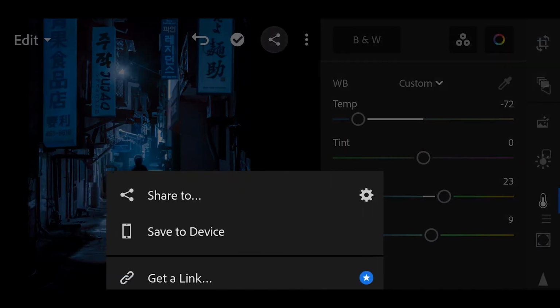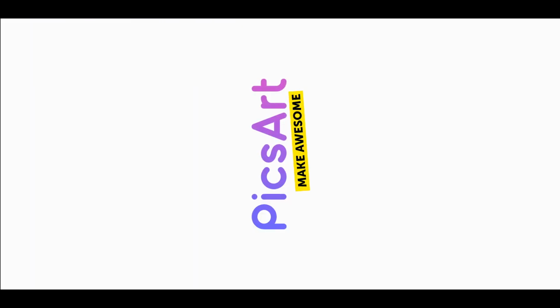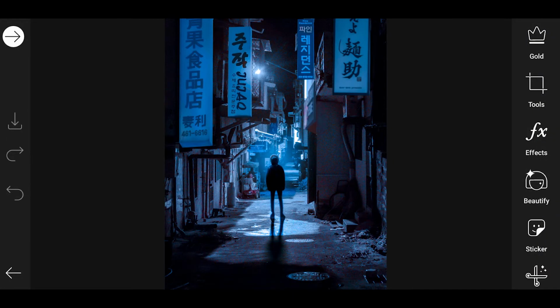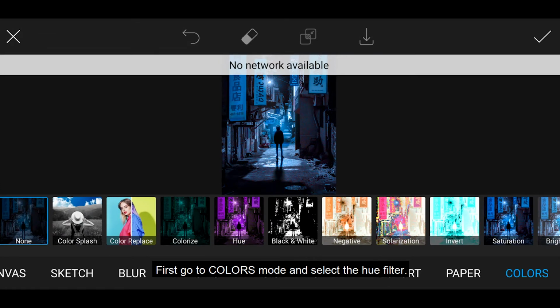After finishing this edit, save it to device and open PicsArt. Use that image and upload it in the PicsArt app. In this PicsArt app, make the changes as shown here. Follow step by step.